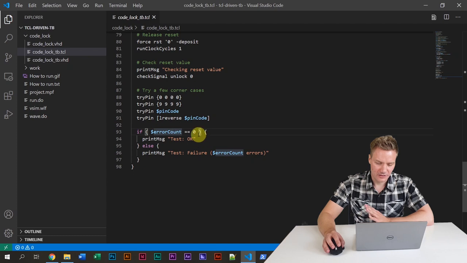Then if this one is still 0, we're going to print test okay, success to the console. If not, we're going to print test failure and list the number of errors. And that's the complete test bench.